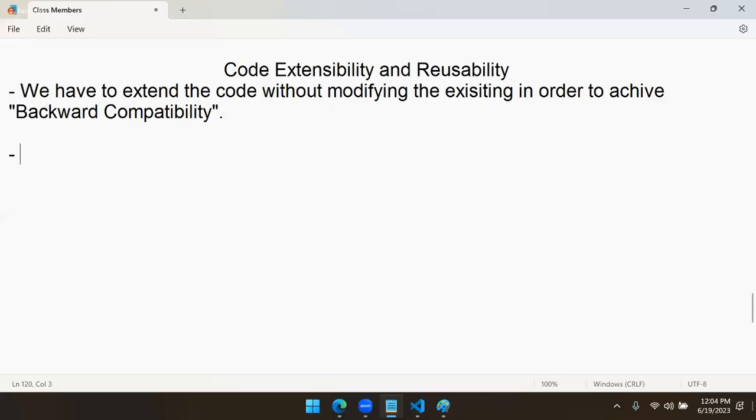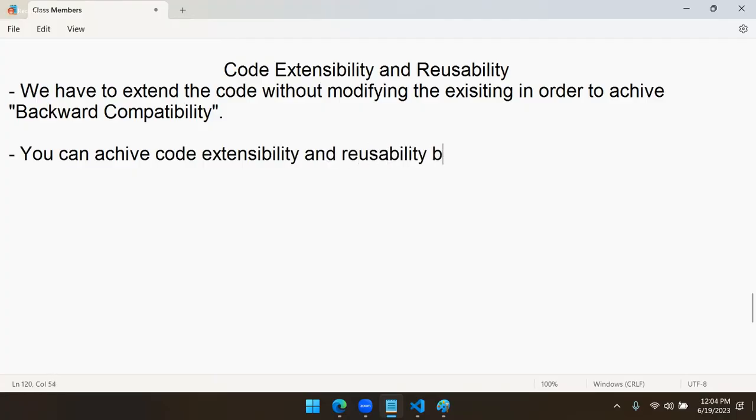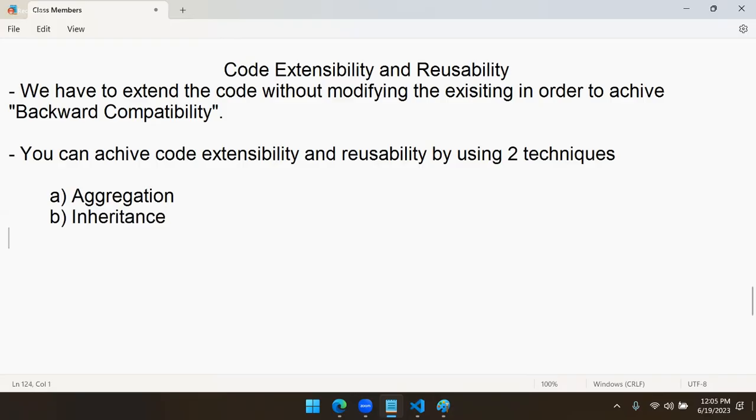You can achieve code extensibility and reusability by using two techniques. We have two techniques: one is aggregation, another one is inheritance. Aggregation and inheritance. What is the difference? What is aggregation and what is inheritance?